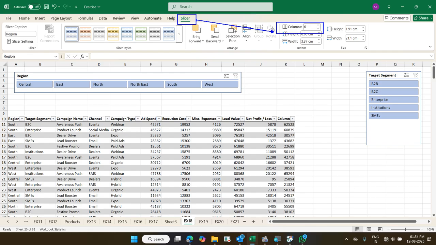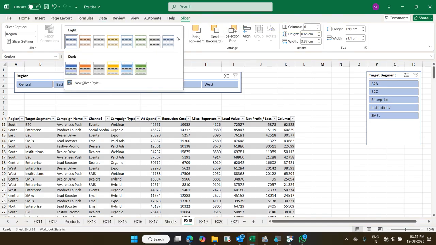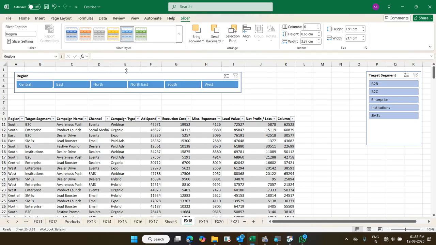Even you can change the color of the slicer also. For example, for this slicer, I want a different color. Go to Slicer and you can change the color and pattern of the slicer. Select the slicer styles, and I'll give a different color for this. And this slicer I can put a different color also. If you don't want the slicer, very simply you can select it and press Delete on your keyboard. Your slicer will get deleted.